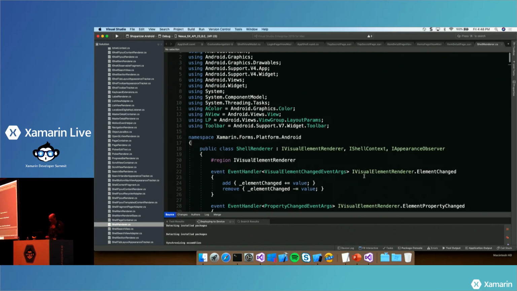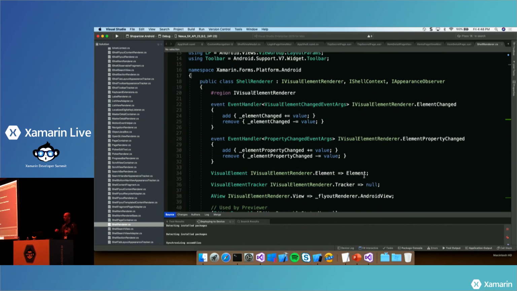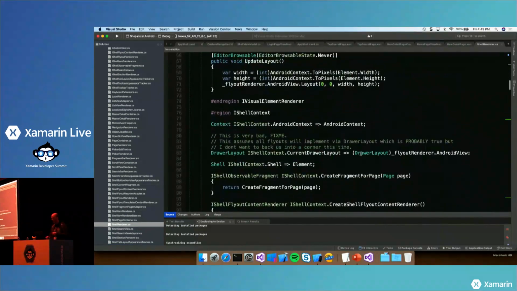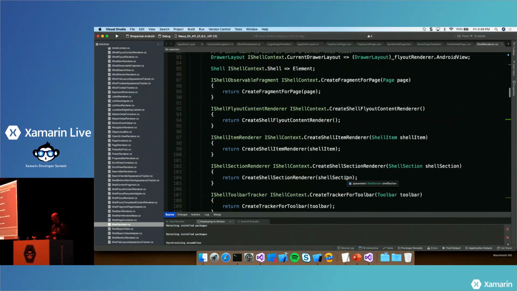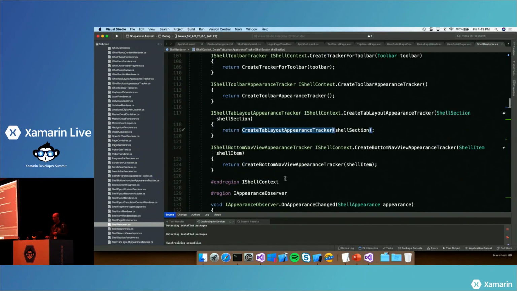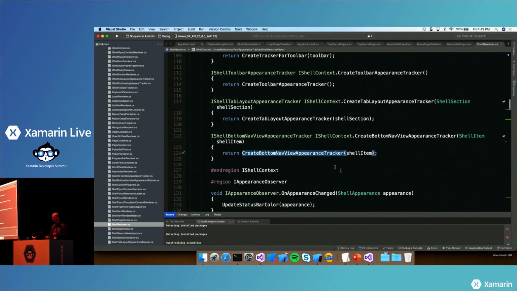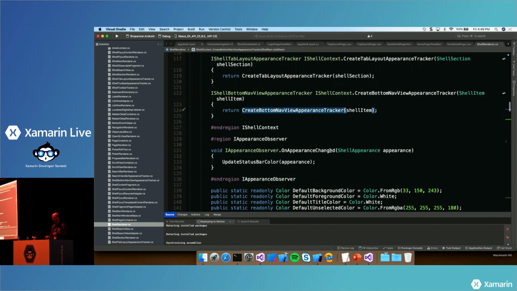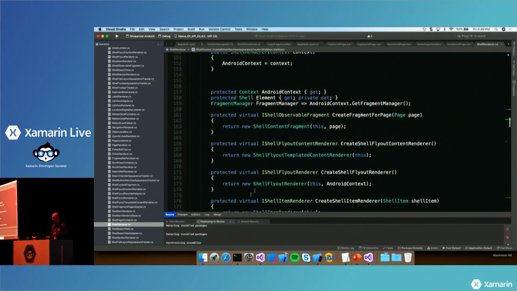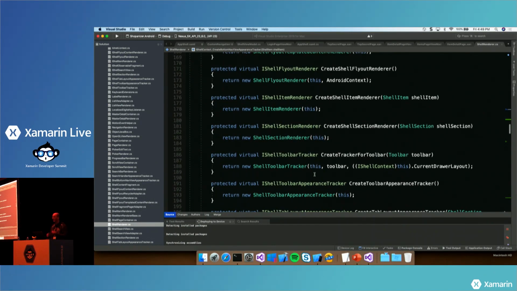The ShellRenderer is the renderer for Shell. So it's one renderer instead of having to go through many. What you would do on the platform level is implement your own ShellRenderer, use the normal export attribute, and then it has different overrides, virtual methods for creating these different parts. Here's the tab layout, here's the bottom nav view, here's the status bar. This is where it creates all of these, and where you can create those things and access them. Does that answer your question?